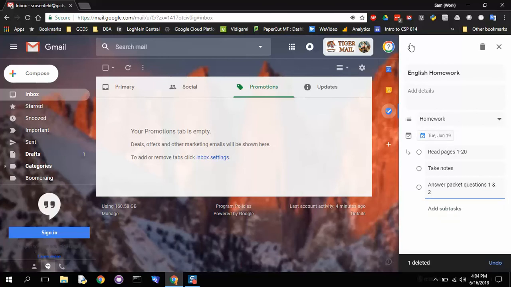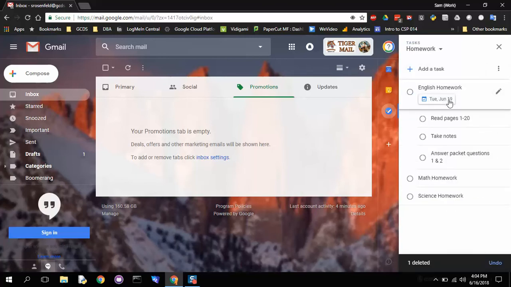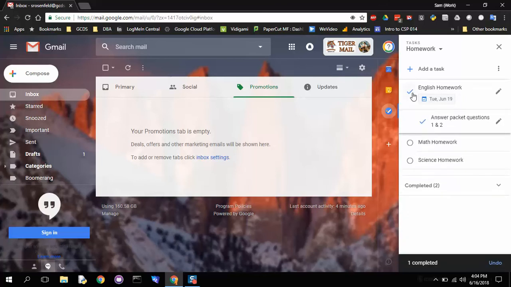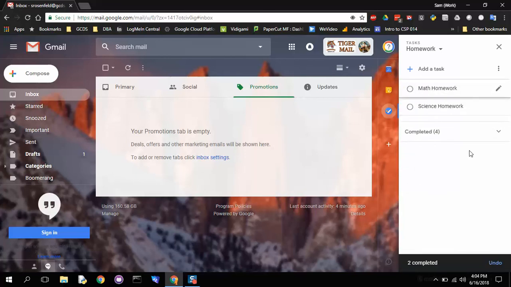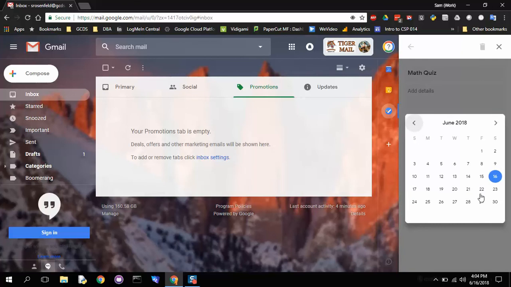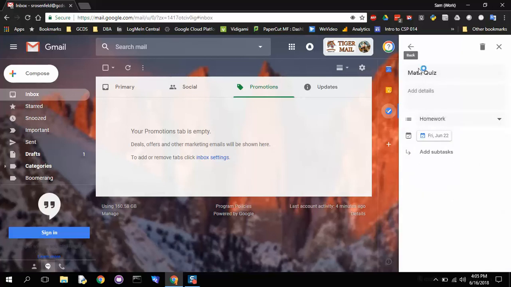And then back on this list, I'll be able to see this homework is due Tuesday. And as I'm completing things, I can check them off. I can say that I did that and did that. Or if I want to say I did everything, I can mark the top level one and it's all gone, right? Now, you can add as many tasks as you want. I could say math quiz. And when is that math quiz? We can tell students that that math quiz is Friday. And they need to study pages 1 through 50.